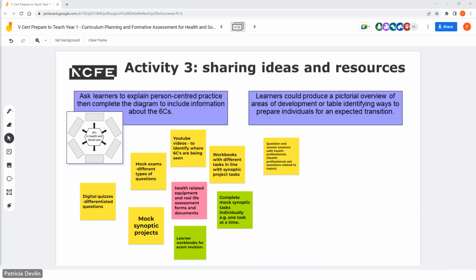We've got complete mock Synoptic tasks individually, one task at a time. Reflective journal, reflecting on learning, work visits. What have they learned? What activities have they undertaken? What went well? What could improve?